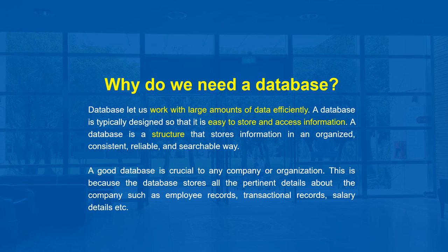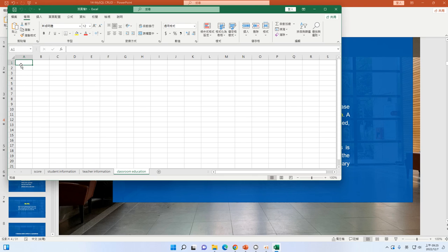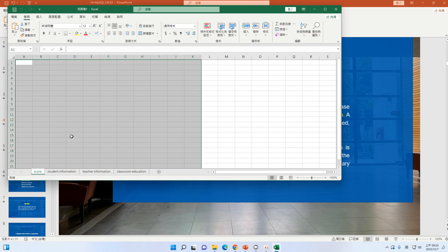For example, if today you want to create a crawler to grab all the information from other people's websites, that is non-organized, because you don't have any table concept. You don't have an organized information concept. So all the data is too complex. But if today you have a database, we will make sure your information is structured. It's like we just follow Excel's concept.